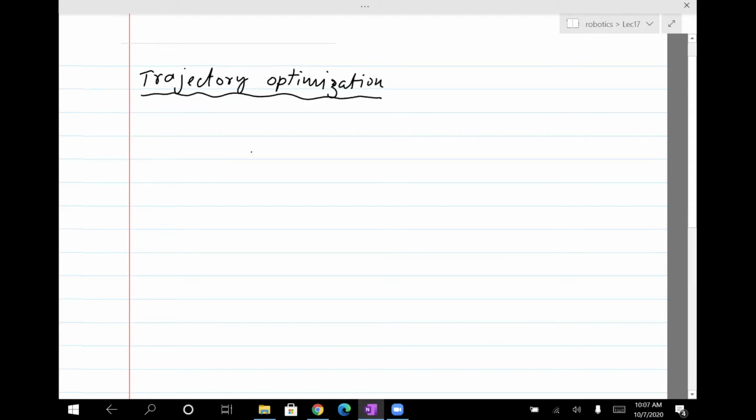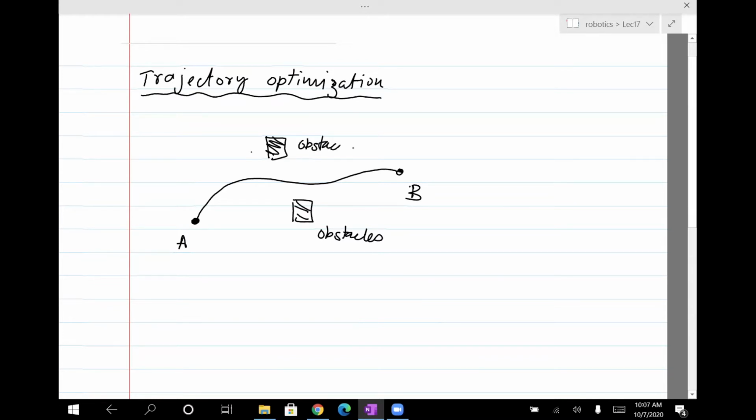So far we've seen a differential drive car, we've seen manipulators, and we're going to look at quadcopters. But in general, these machines have to go from point A to point B, okay? And there might be obstacles. So these are obstacles. And clearly you can do this task of going from point A to point B in multiple ways, right?